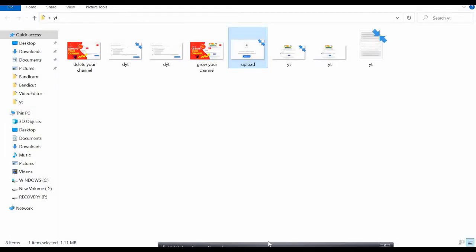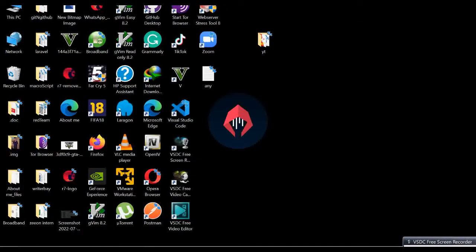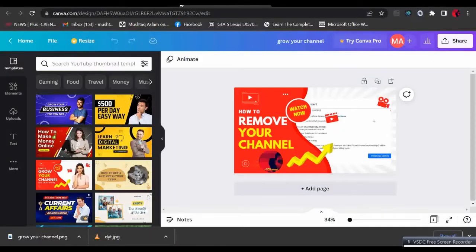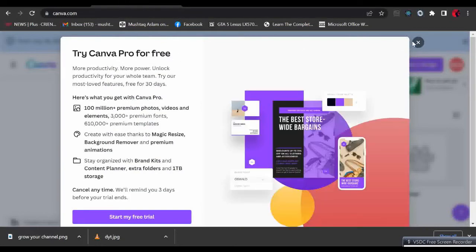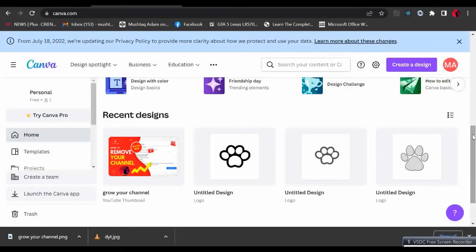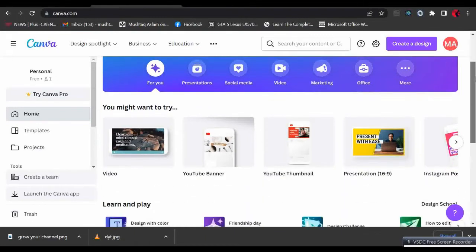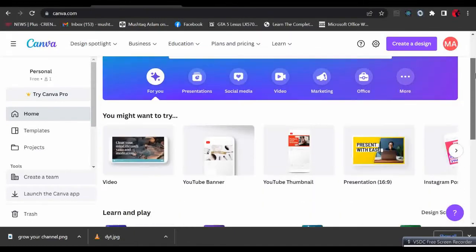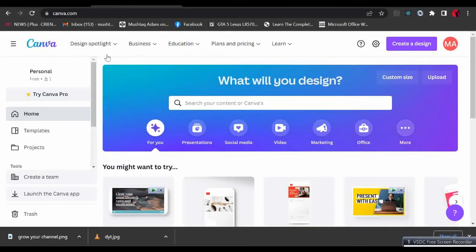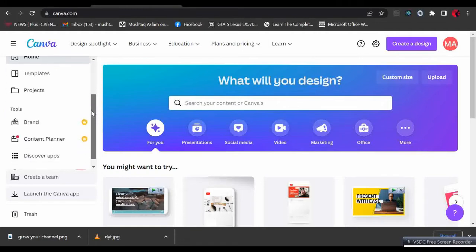Okay, this is our image. So the tool I am using is the Canva website. Okay, here I will go. This is the Canva website. This is the home page. You can sign up here. It will allow you to create some designs for free, and if you opt for the premium version, like Try Canva Pro, it will give you more premium options to use.